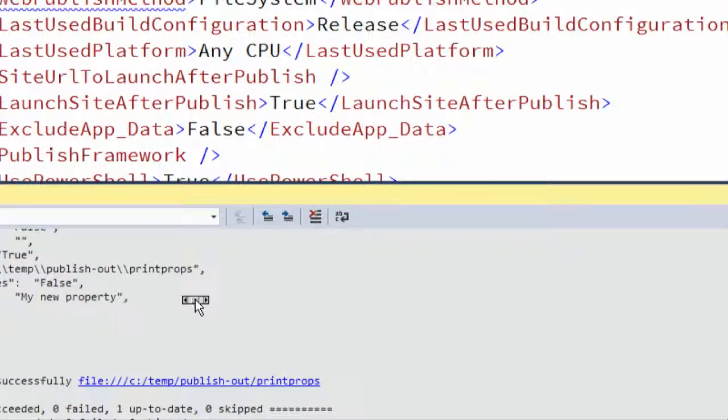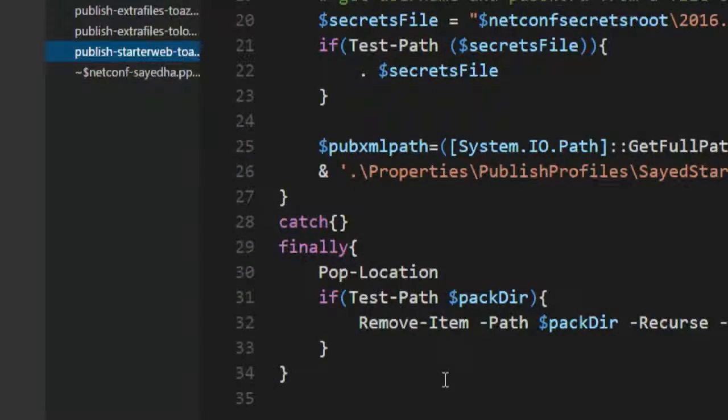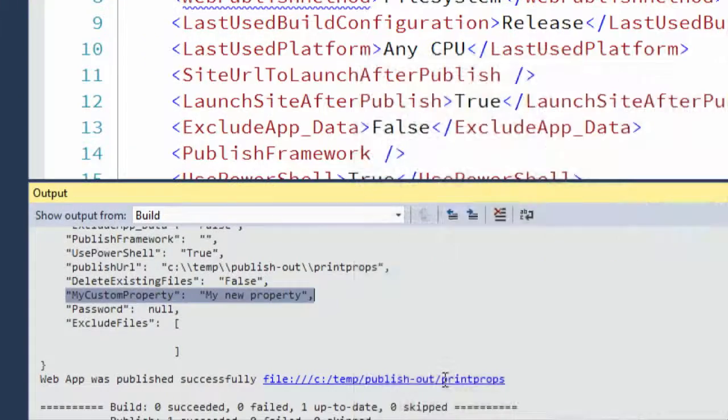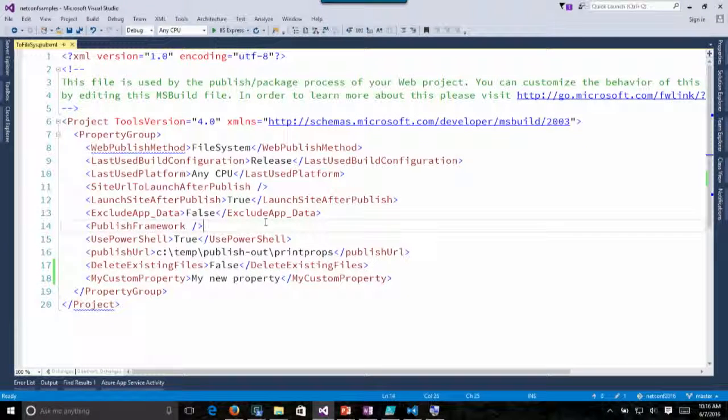Let me zoom in on this guy real quick. Okay, so now we can see my custom property here. So basically, just one second. Let me get back to the regular zoom here. So basically with this model, Visual Studio, after calling .NET Publish, will just invoke your script. So if you like the publish process that we have, you can extend that.